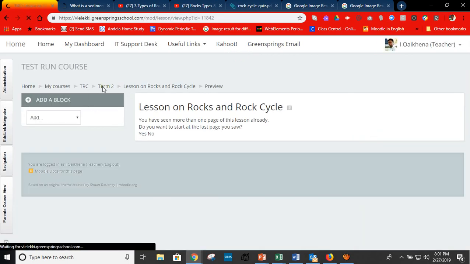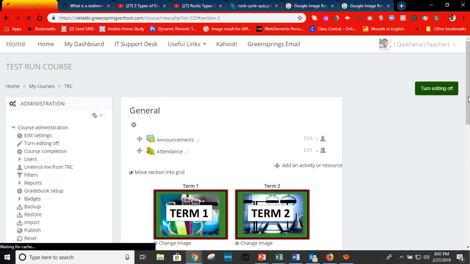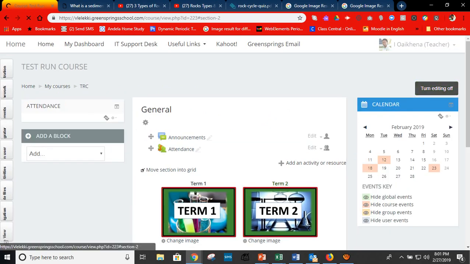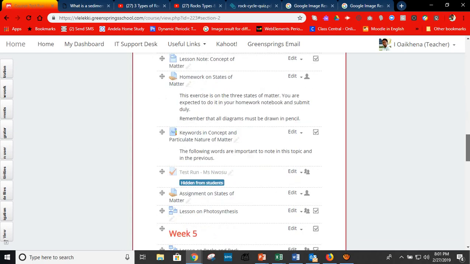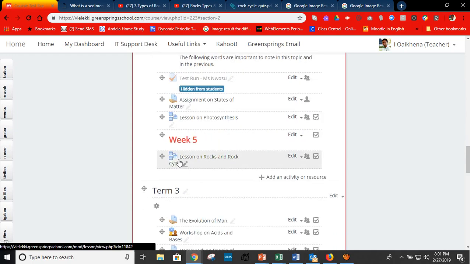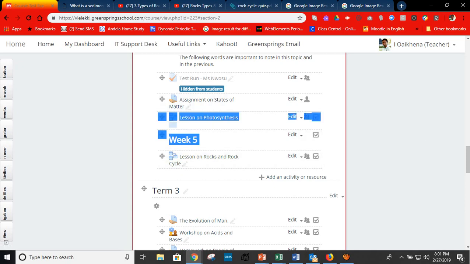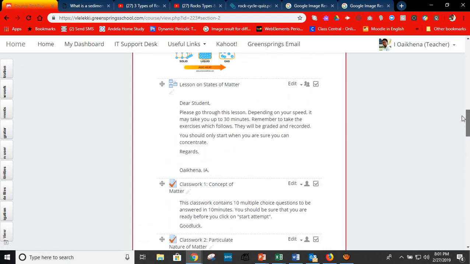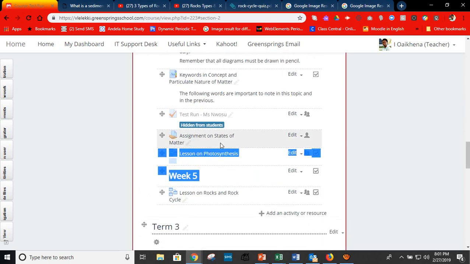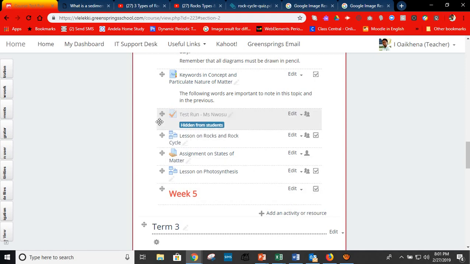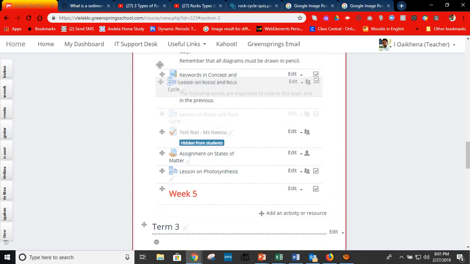So let me return to term 2 and see how that looks on my page. So if I take term 2, and this is it, lesson on rocks. If this isn't in week 5, let's say this lesson is supposed to be in week 4, or it's supposed to be in midterm break, for example, I'm just going to click on the four-point arrow of the lesson and drag it up there to wherever I want it to be. So you see, I've moved it up there. I can move it further.